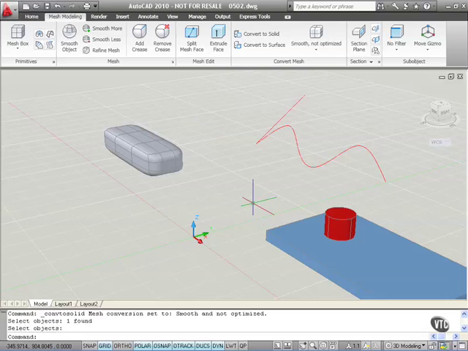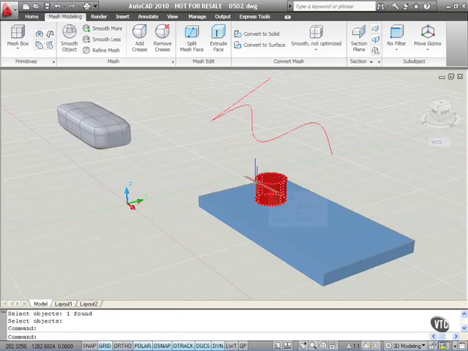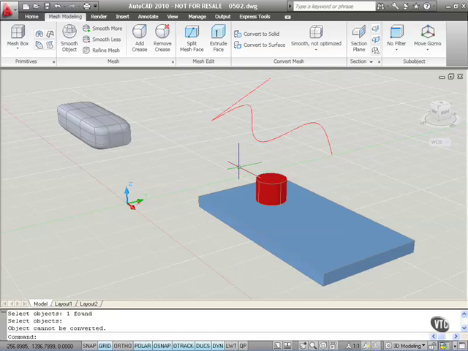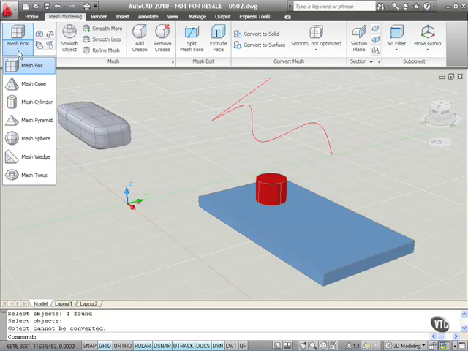Now let's just have a look at our original cylinder here and our rectangular object here. Can I convert those to a smooth, not optimized solid? Well, let's check that out. Convert to solid. I'll stay with smooth, not optimized here. Convert to solid. If I select the cylinder there and press enter, read the command line. Object cannot be converted. That's because it's already a 3D solid. So what I would have had to have done there is I would have had to have created primitives here. I can do things like a mesh cylinder and a mesh box, and then I could have worked with those and converted them to solids.